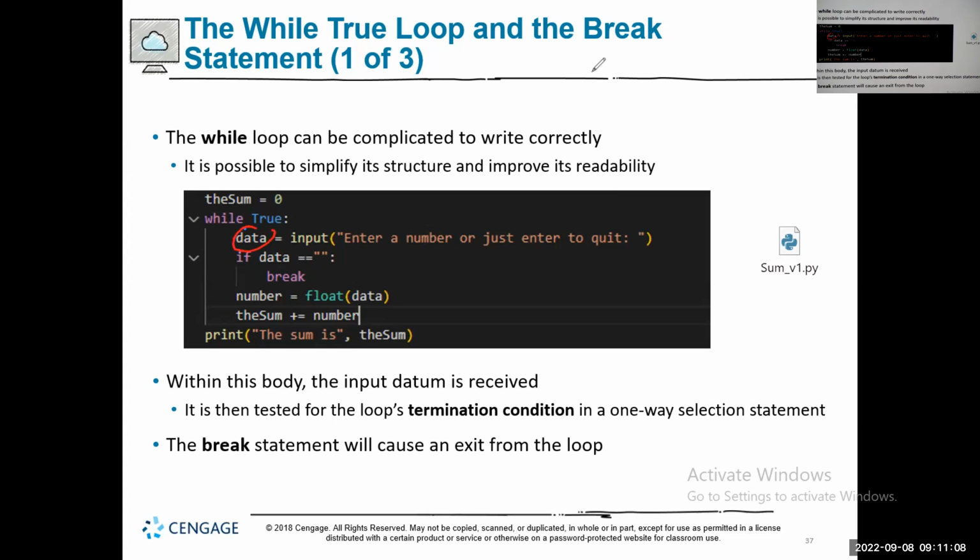So again, this program asks the user to find out the sum of all the numbers entered by the user until the user presses enter. See, whenever we get the data, why true here? That means keep doing it. Just do it. You have not checked it here.